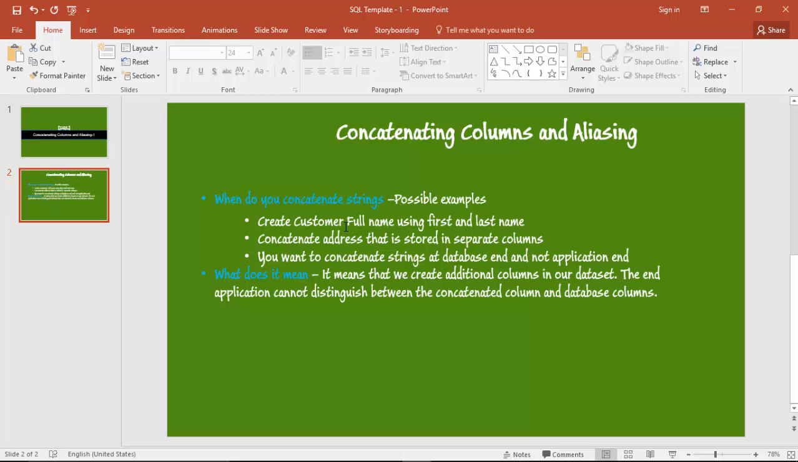A possible example is that you've got the first name and the last name for a customer, but you want to create a full name. Or if you've got address in multiple columns, like address line 1, address line 2, zip code, and then city, state, country, and you just want to create one complete address field, you could use that. And you might want to concatenate because you don't want to do it at an application end. For example, you're doing code in Java or some other programming language and you just want the database to handle the concatenation. You could use it here.